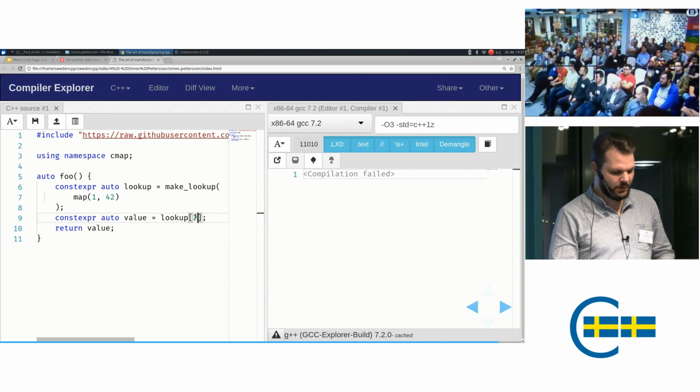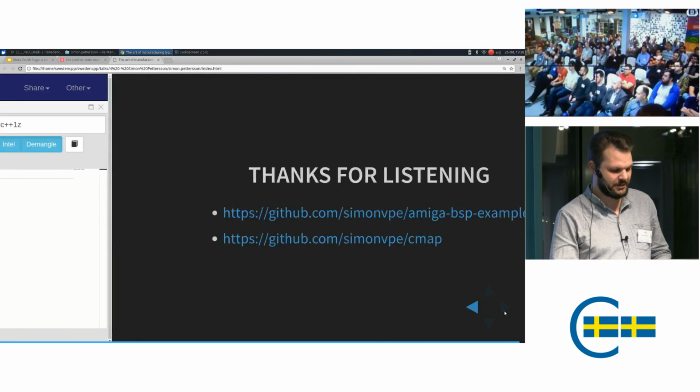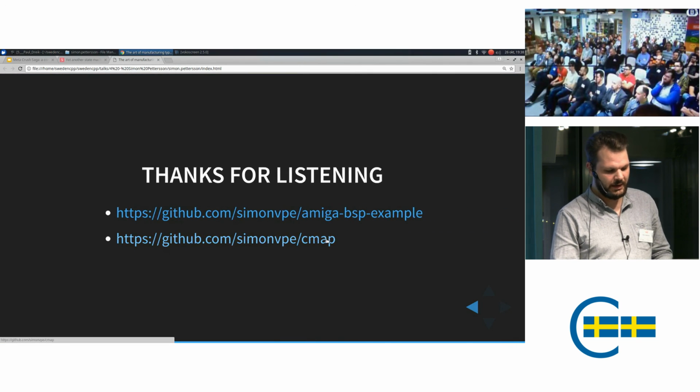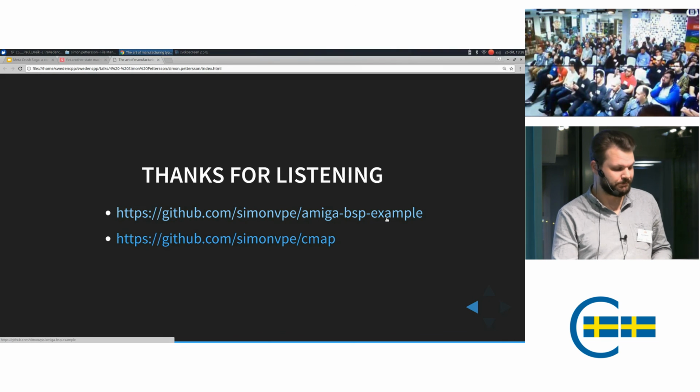So this is a small library I wrote. I think it's 60 lines minus the license or something. So it's really tiny. And it's here, CMap. And this is the Amiga BSP example I made using the CMap library. And that's it. Thank you.